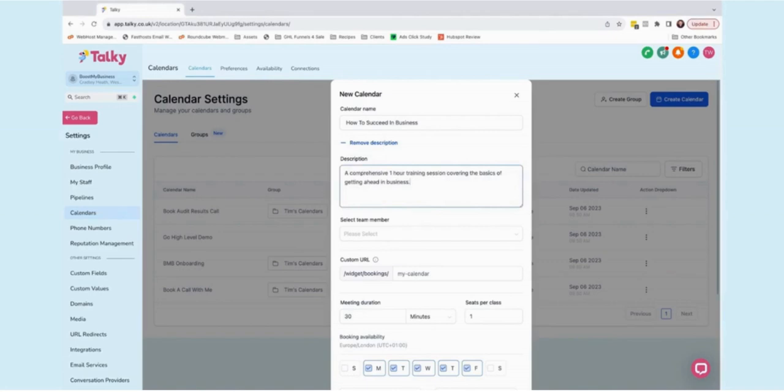Next step will be to select a team member. This will be the person who is responsible for the event, who owns the event, and these will be taken from whoever's entered into the My Staff details over here. A custom URL is required to be unique. Many URLs have already been taken, so what you need to do is come up with a distinct and unique calendar name, and if you don't get the warning sign here, then that means you've found one.